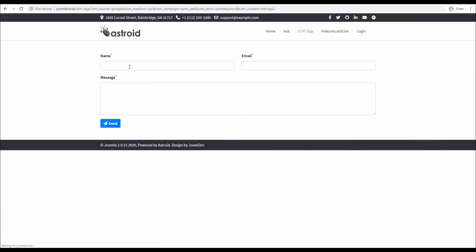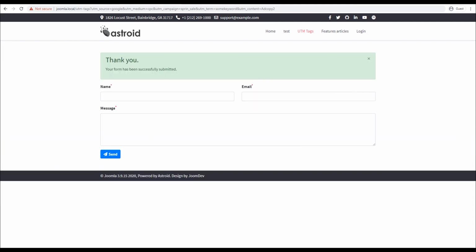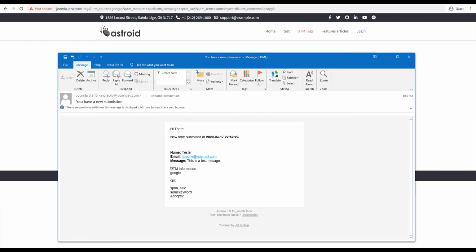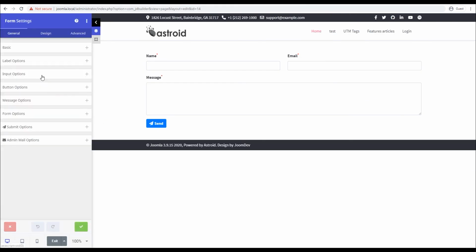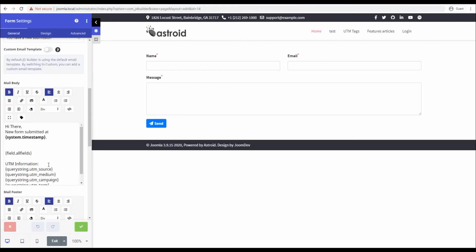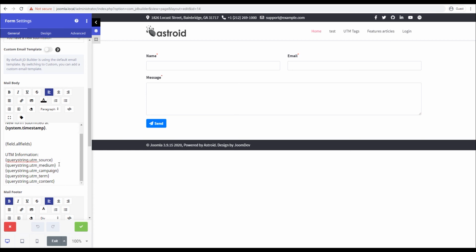And we'll go back to our form and fill it again. Tester, no one at google.com. This is a test message, and let's send it. And you can see we have a new email here. You can see we only see the value, we don't see the label, so it's kind of confusing. Let's go ahead and go back here. I think there's a different break here, so there you go.